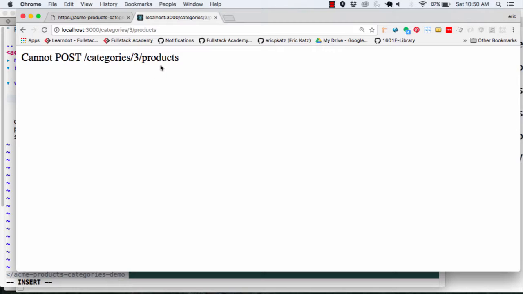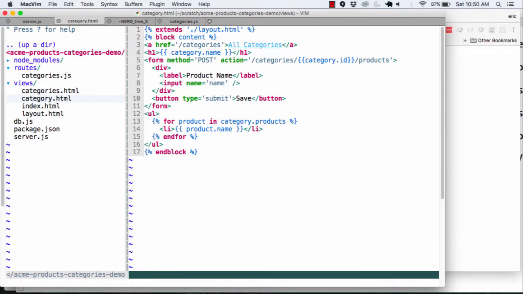route, it doesn't exist. Now I'm going to create this route, but don't forget, if I create it underneath my router, I just need the ID and the products. Okay? So what I'm going to do here.